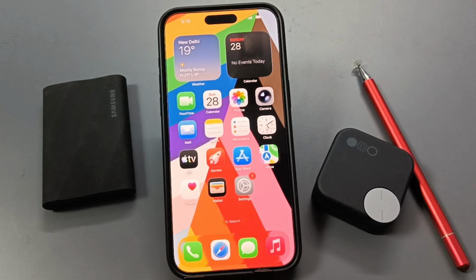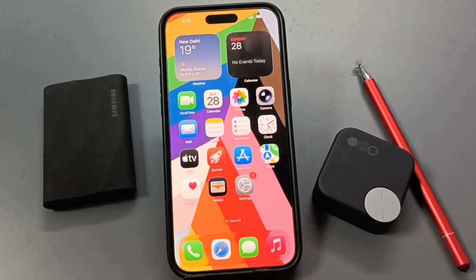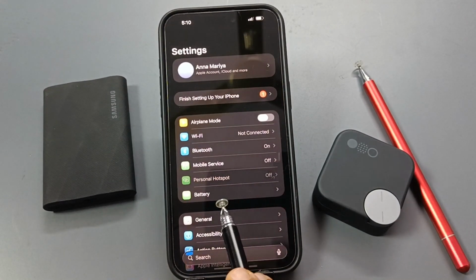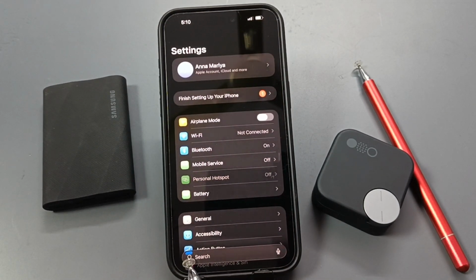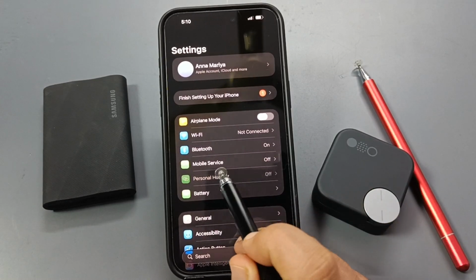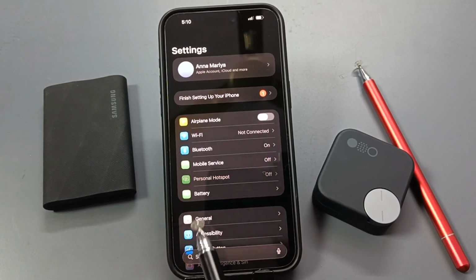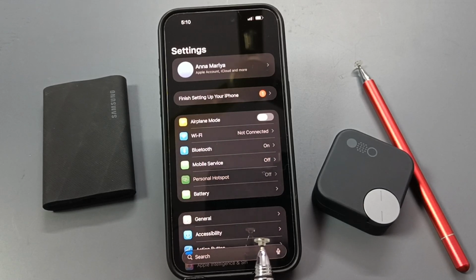So today in this video I am going to show you how to fix the personal hotspot disabled on this device. If you go to settings, here you can see the personal hotspot option is disabled. We cannot tap on this option. Okay, so let me show you how to fix this issue.